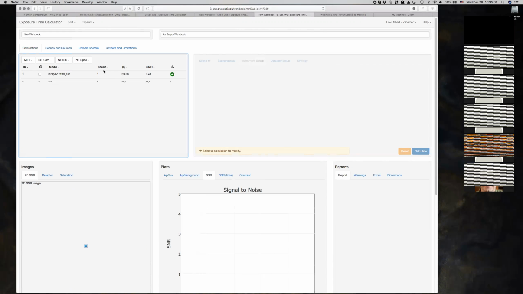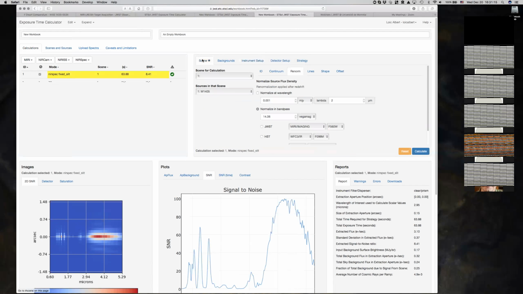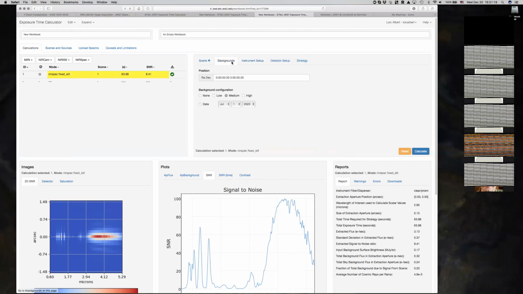Okay. Thank you. So for now, we'll do the low resolving power prism. So we'll pick the prism. We'll pick the slit with it. We'll take the smallest slit. This one, by default, covers the full wavelength. We always make sure we have the proper source and scene and properly normalized. We look at the background. Medium background level is conservative. That's good. So we had our instrument set up.